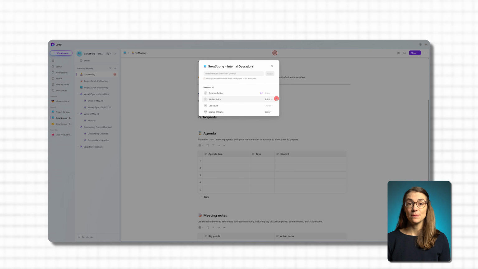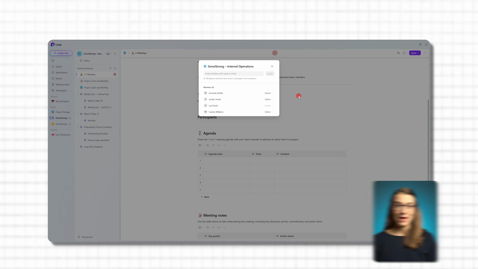You can react with emojis, leave inline comments, and build a shared understanding without needing to schedule a meeting or send 12 emails back and forth. It's a small shift in your workflow, but a powerful one. Loop isn't just for documenting after the conversation. It's also for doing the thinking together in real time, asynchronously.